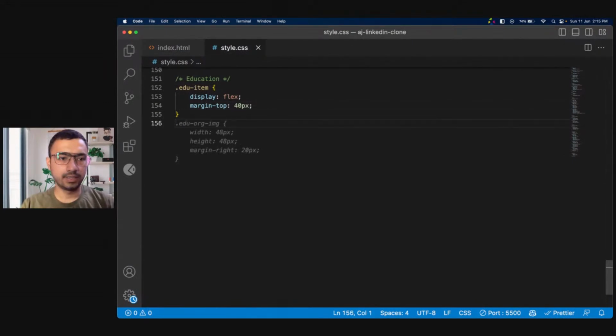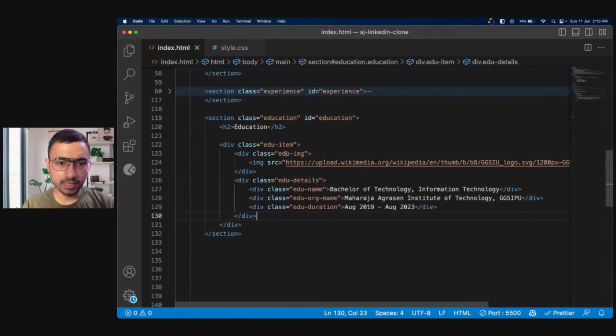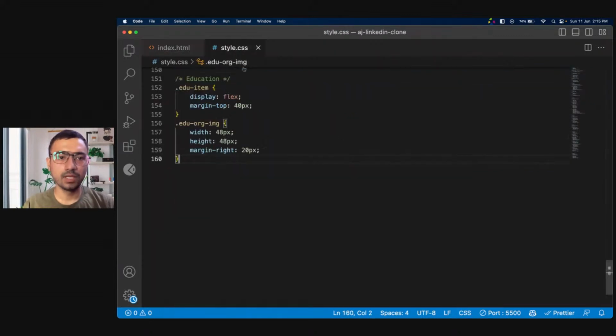Then the education org image. Education org image is there, or we can call it education org image, correct? The education org image has a width of 48 pixels. Then we are going to have a height of 48 pixels and margin right of 20 pixels, right? That's what we are having over here, right?